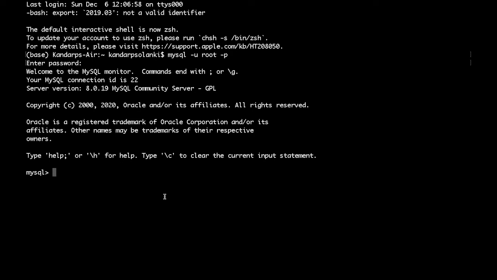Today, in this video, we are going to talk about three things. The first is the relational operators, that is, when we are trying to relate or compare two things. The second is the logical operators, and the third is the union clause. So, now let's begin with the video, and now I'm going to check what all databases I have.